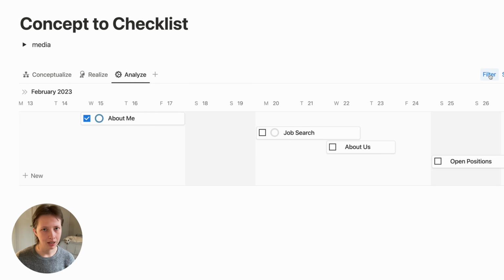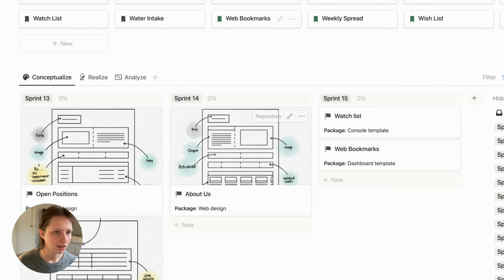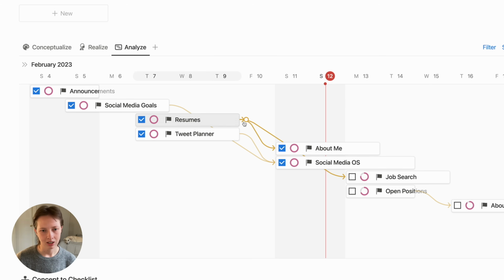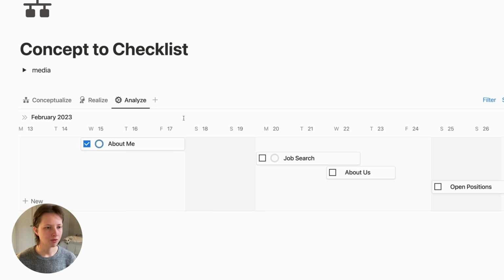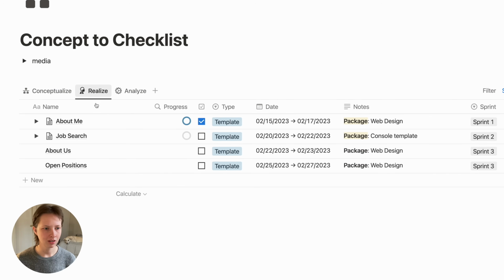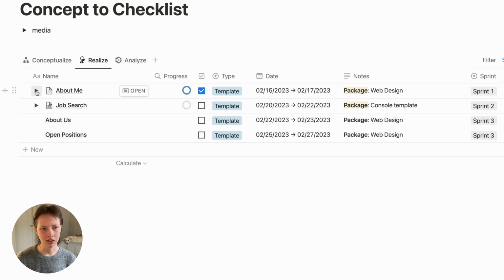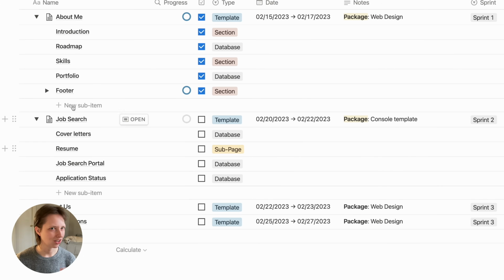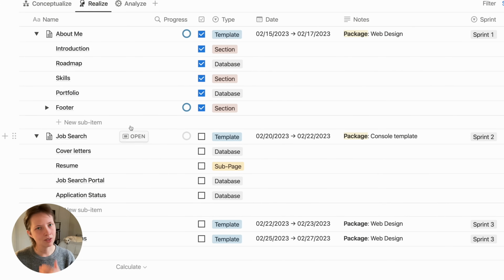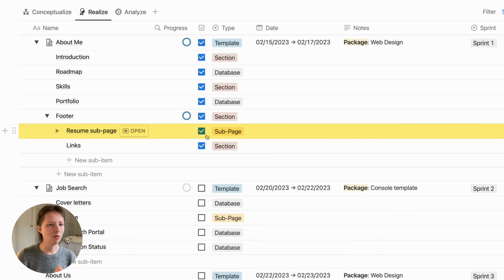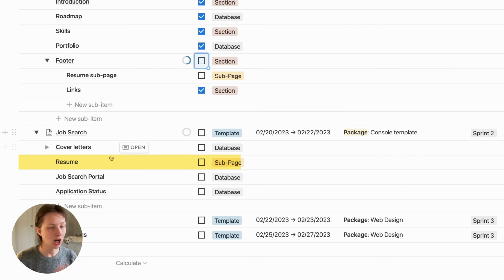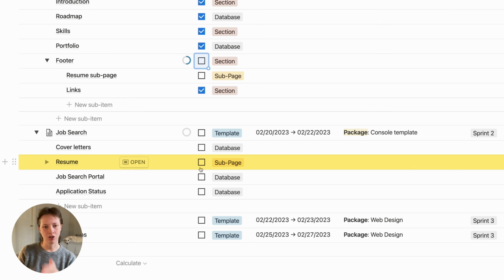Now let's talk about dependencies, like I have inside of my database. Inside of my Analyze section, I have these dependency connections being made. Firstly, let's go to the Realize section and take a look at some of these projects. So for About Me and Job Search, there are two sections in this project. Inside of the footer for About Me, I do have a resume subpage, and I also, inside of Job Search, have a resume section as well.